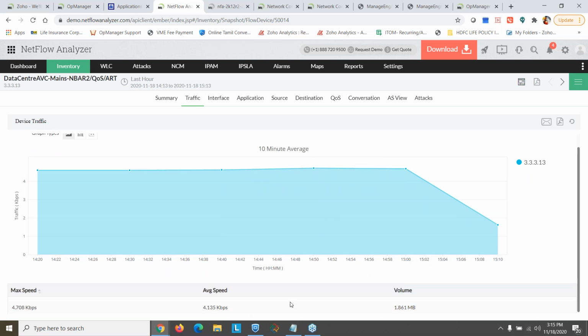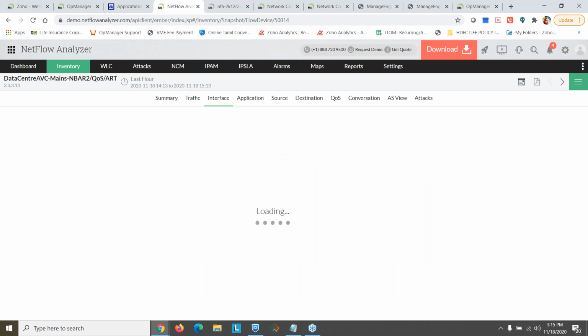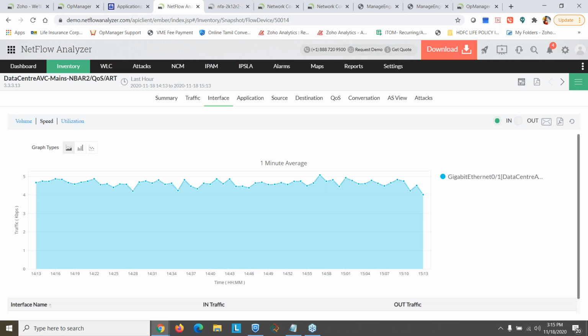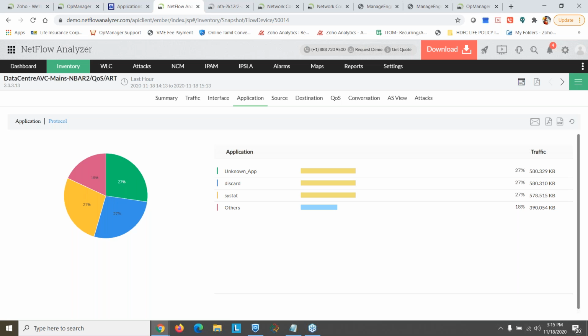It would give you the average speed and the volume of each and every traffic available here. Followed by that, it also gives you the interface related information in a graphical format. We can also find the speed, volume, and the utilization in a graphical format here. In addition to that, it can also show you the applications that consume a lot of bandwidth in your network, with detailed information on that.